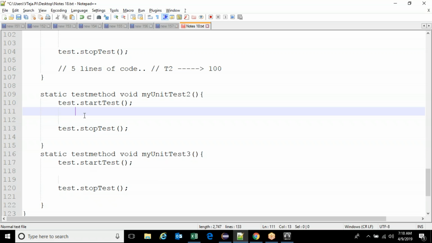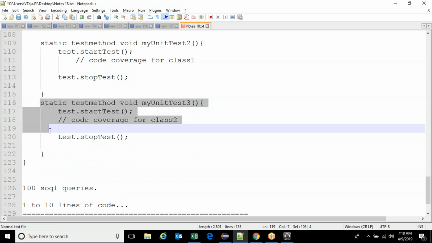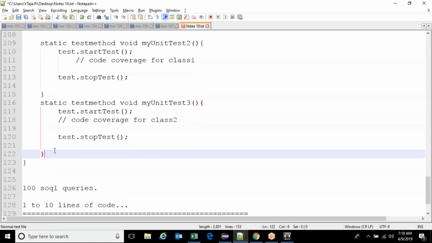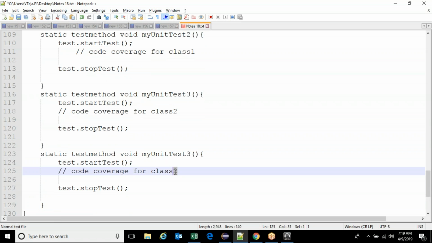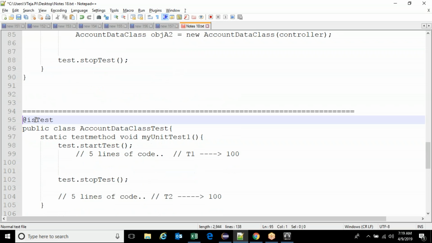So you can write the code coverage for class 1. In another method, you can write the code coverage for class 2, and in another method, the code coverage for class 3, etc. In a single test class, you can write the code coverage for multiple classes.